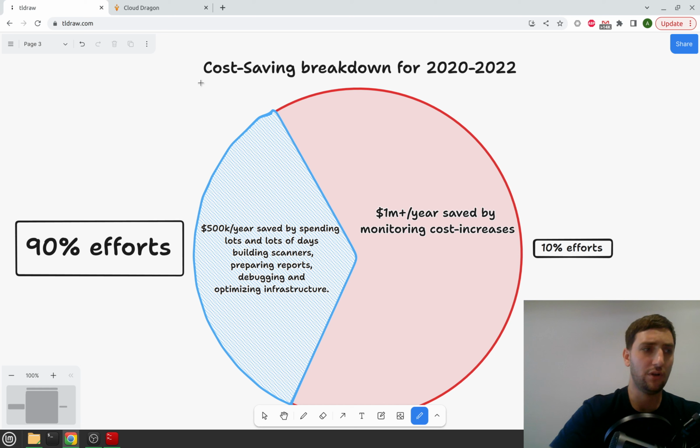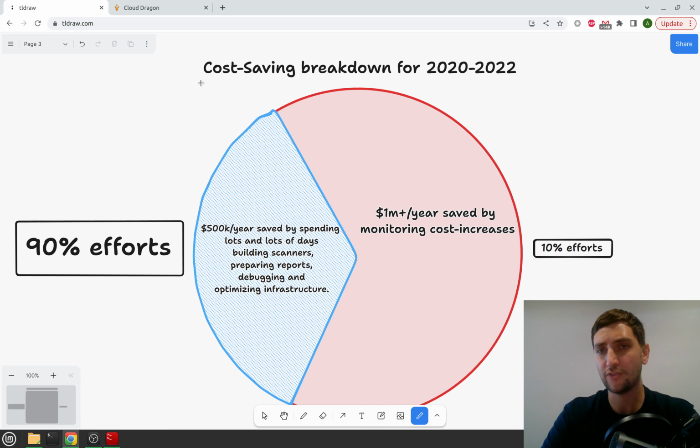I tried to analyze my efforts for the last few years and break them down by the tools I used. And I found out that most of the time I've spent on optimizing architecture, trying to convince developers to downscale, talking with management about cost saving in general. All those efforts produced just 1/3 of the cost saving, and 2/3 were produced just by monitoring cost increases and notifying teams about them. What could be simpler than that?